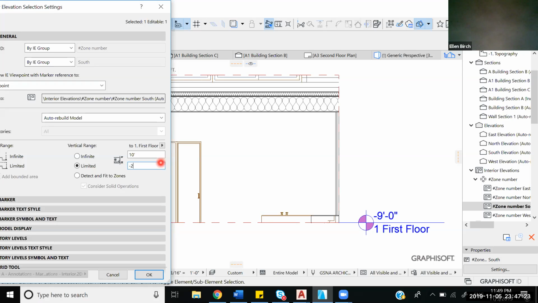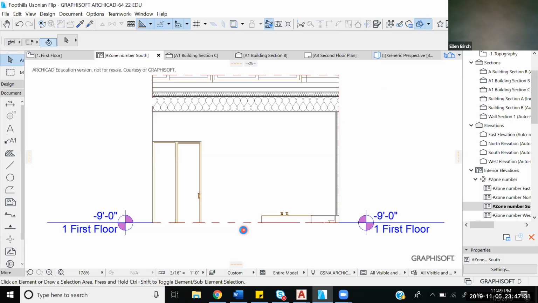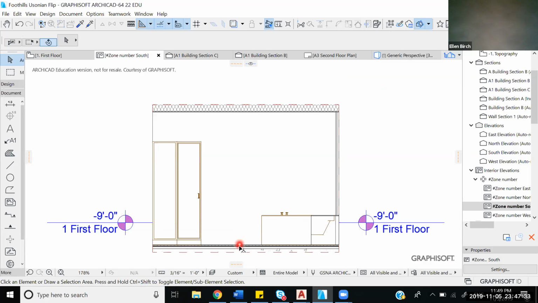Let's go -2 feet instead. And we can already see the ceiling here, so it's already too high. We're gonna go 8 feet here. Okay, and click OK. See what it gives us. Oh, almost perfect. There we go. Still see a little bit of the ceiling, a little bit of the floor, but you can see the tub here. We cut into it a little bit so you can see into it. And then the standing shower. Nice.